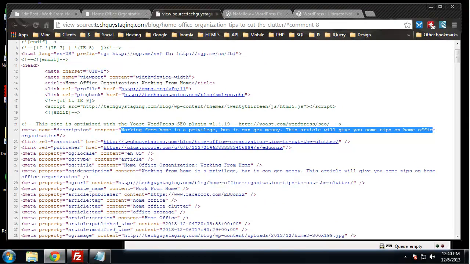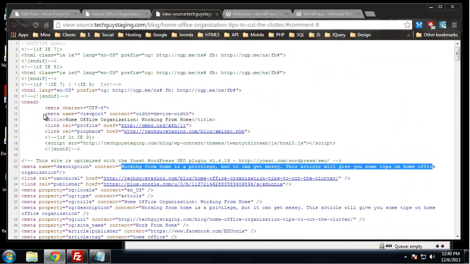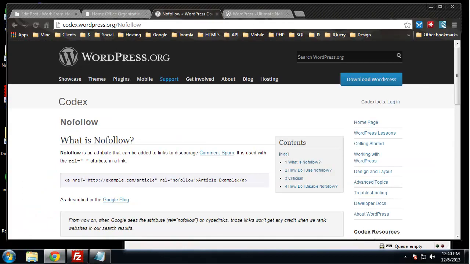And that's pretty much it. We don't have any meta keywords, but they're really not important. They're not used for anything, so I wouldn't worry about that.